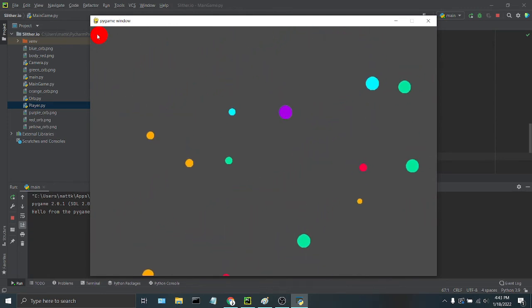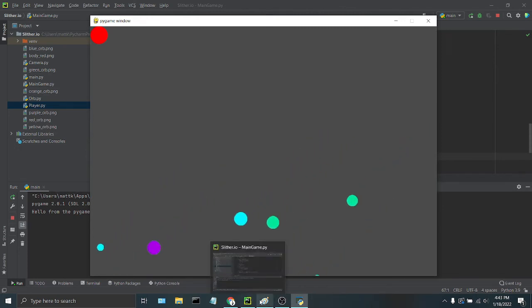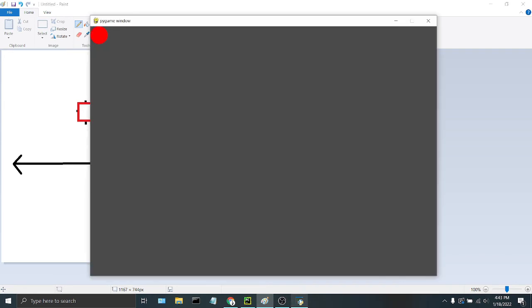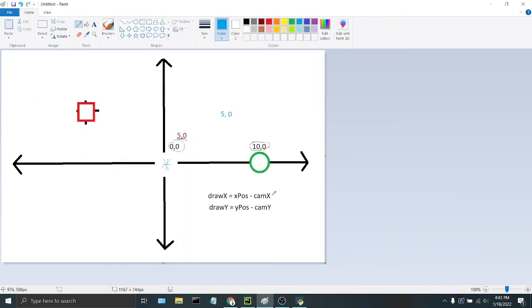The only thing is the player is drawing in the corner. That is correct. I was expecting that. The reason is because, like I've mentioned a few times, this is not the same as in Pygame. In Pygame, the 0, 0 is not in the middle, it's actually in the corner of the screen. This corner of the screen is 0, 0 for the game. So what we're going to do is modify our formula a little bit.